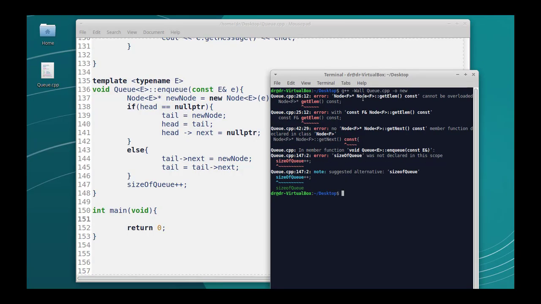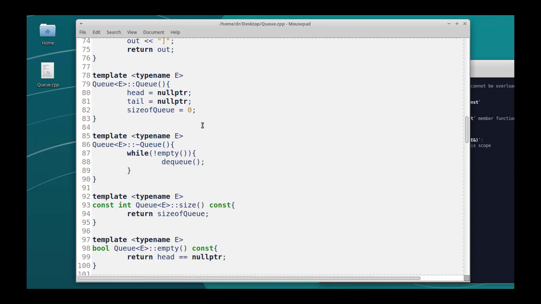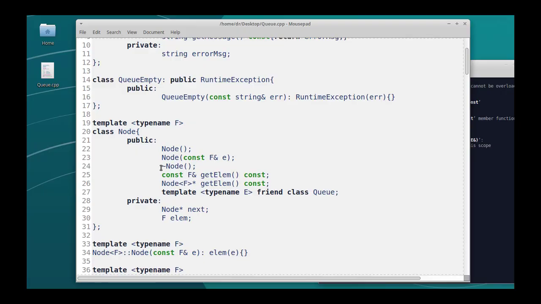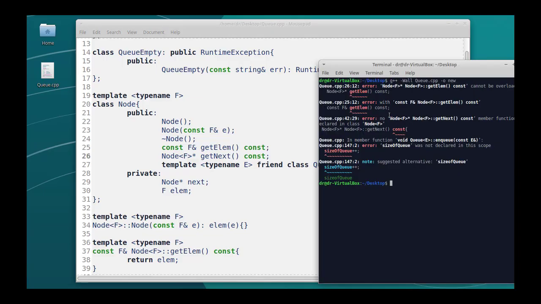The first error says that it's on line 26, so let's go to line 26. On line 26, we have getElem and getElem. What we meant to have here was this one was supposed to return the element, and this one's supposed to return the next pointer. So let's change this to next. The next error, this is the same one.